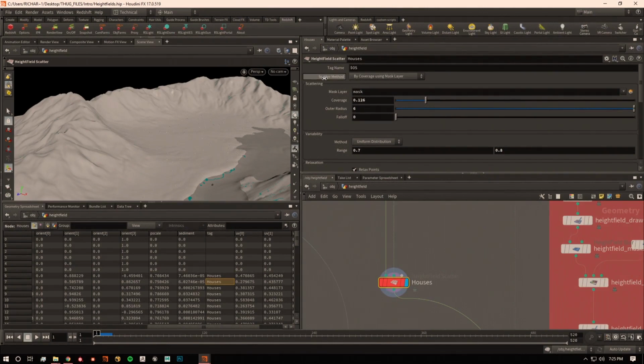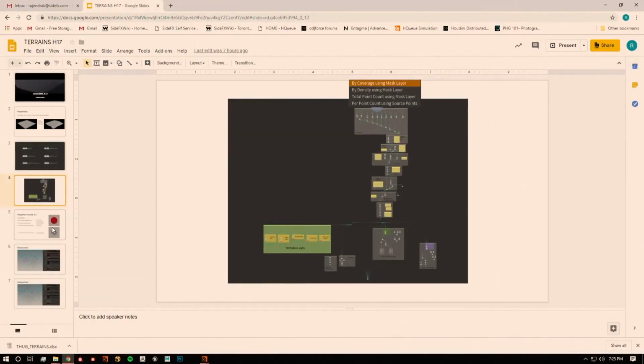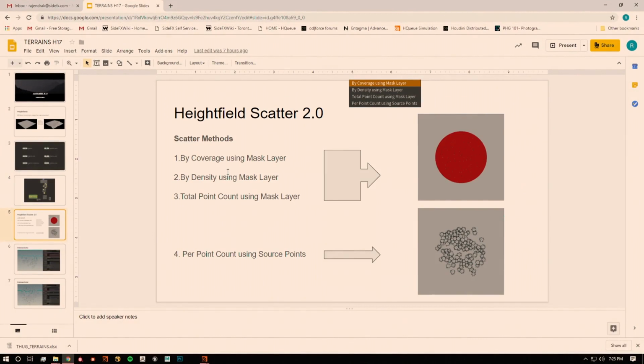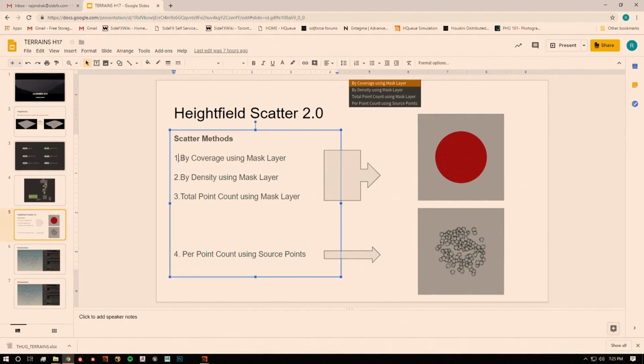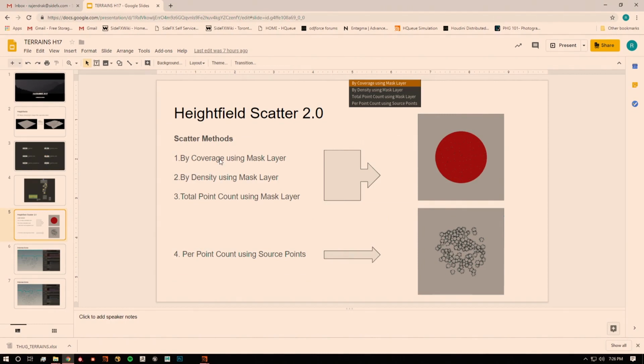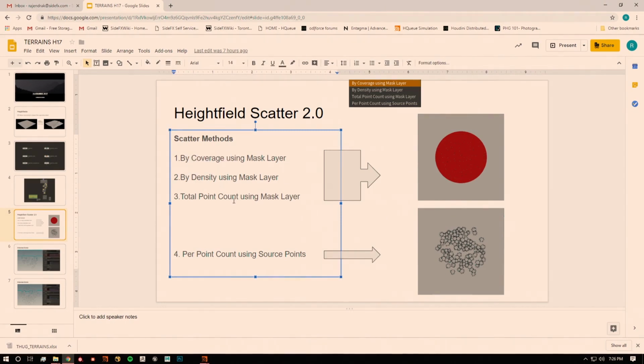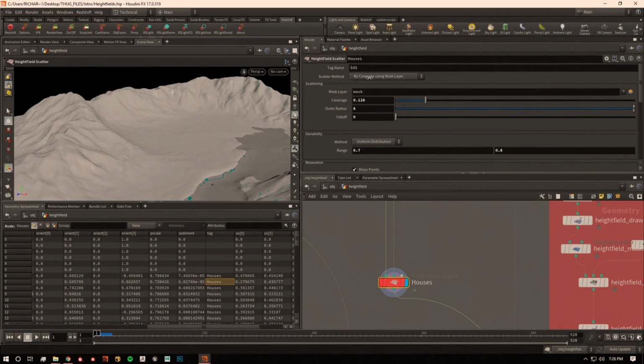The next thing is scatter method. Let me go back to the slides. We have 4 different scattering methods in Heightfield Scatter, out of which the top 3 will use a mask as the input and will scatter points in that. The difference is just that they have different parameters to control how many points to scatter. By coverage, you get a coverage option to control how many points you want to scatter. In density, you get basically a density channel. In total point count, you specify exactly how many points you want to scatter in this area.